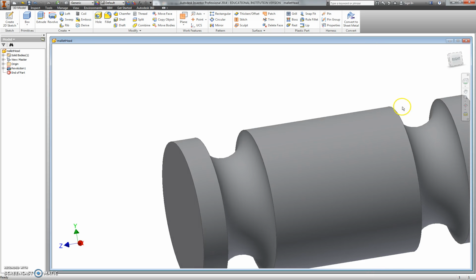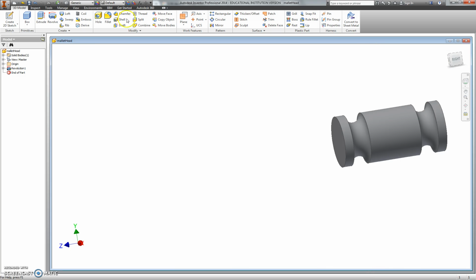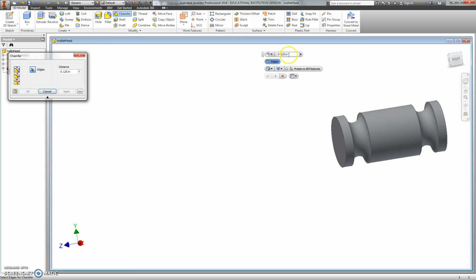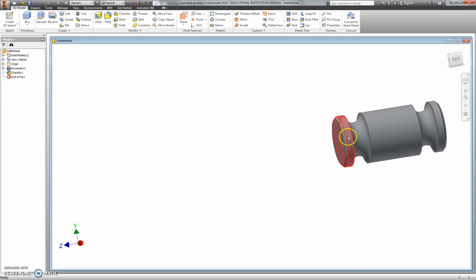Now we're just going to add a couple more features. We're going to put a chamfer around each end. So the chamfer is going to be a 1/16 of an inch in diameter, which is 0.0625 inches. And I'll click on either end and check OK. So now there's this sort of 45-degree cutoff just to smooth it out.